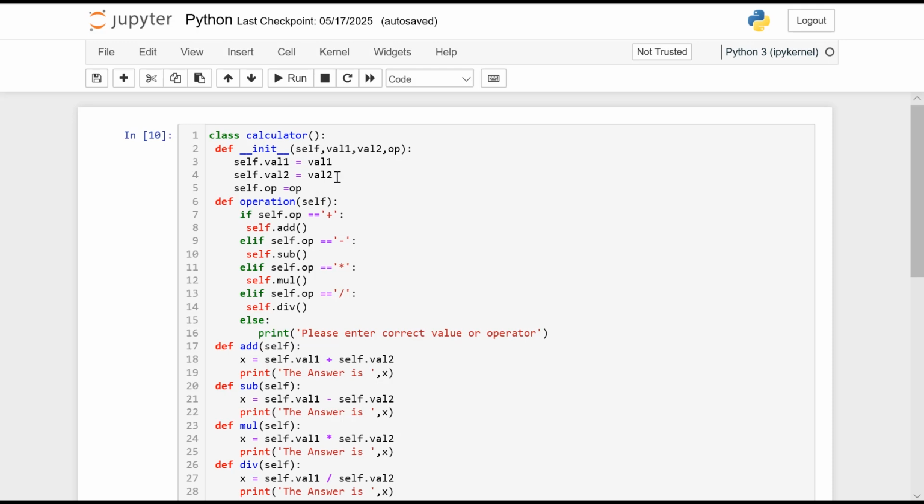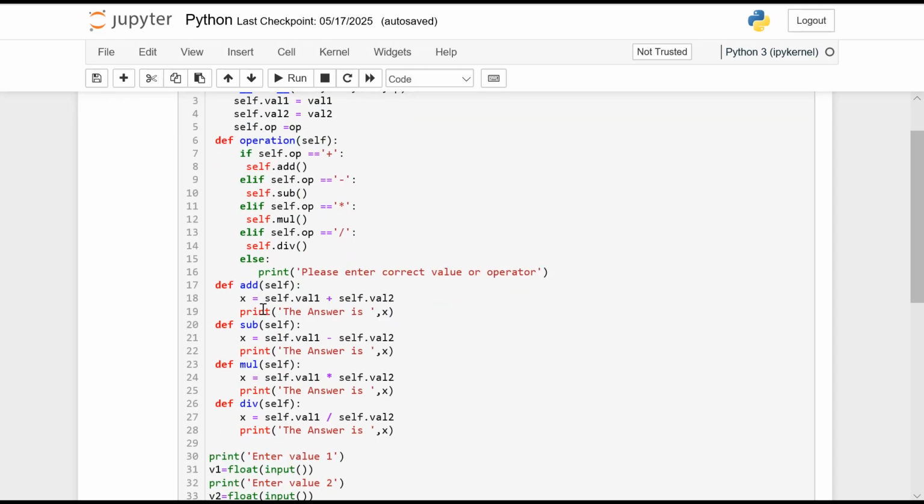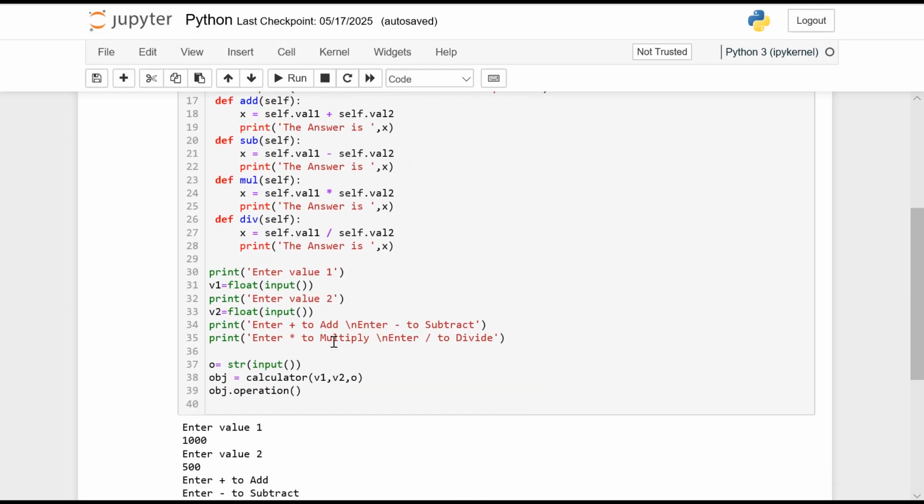After that, we have created a method, operation, that will send the program into the respective methods: add, subtract, multiply, and division. In these methods, the values will be calculated. After that, we have created an instance of the class, an object of the class. In this, we have passed three arguments: v1, v2, and operator.